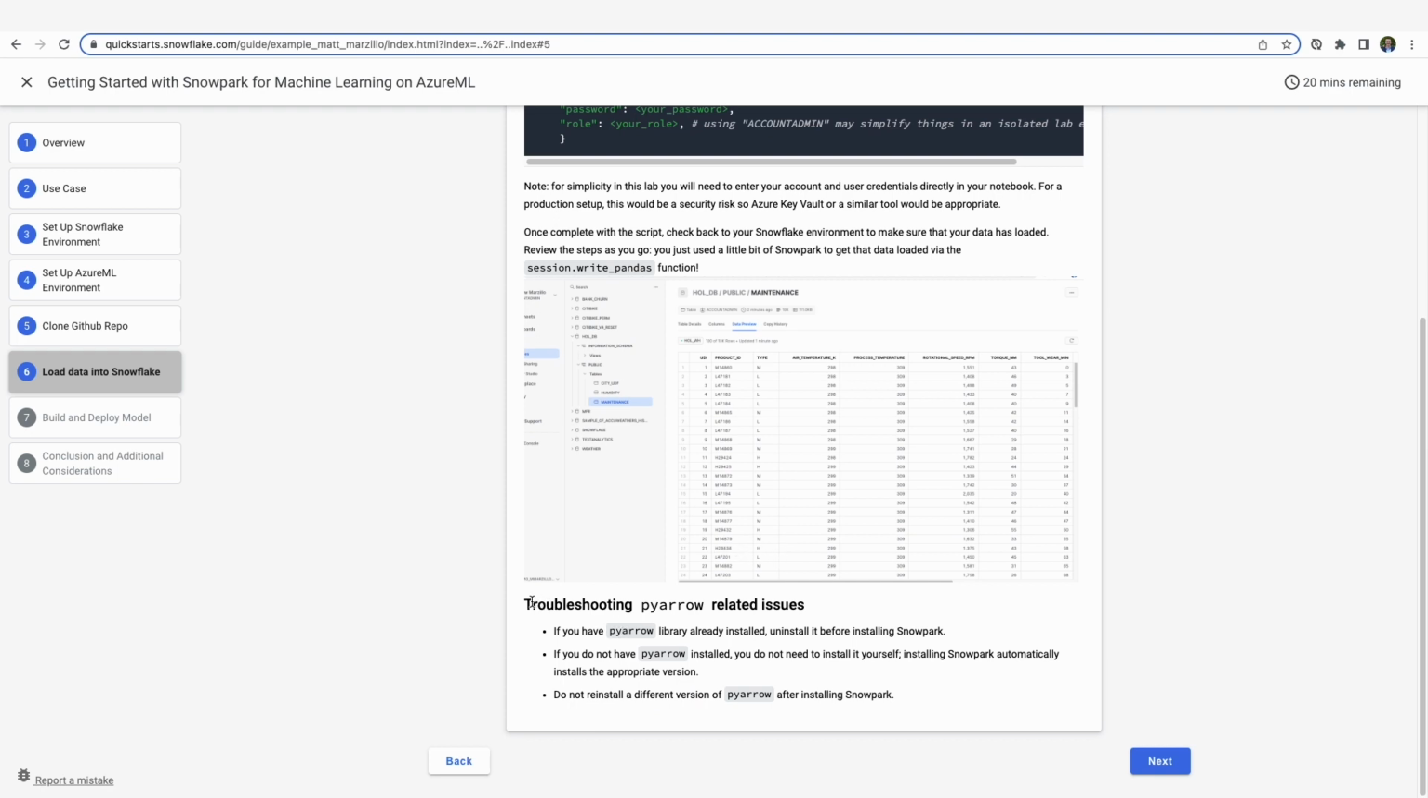Also worth mentioning is that sometimes you may get a PyArrow error. And there is a relatively simple fix here. If you don't have PyArrow installed, you need to install it yourself. And you can do that with a pip install right from the notebook within Azure ML.